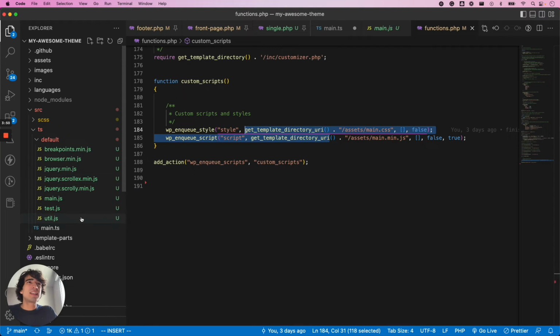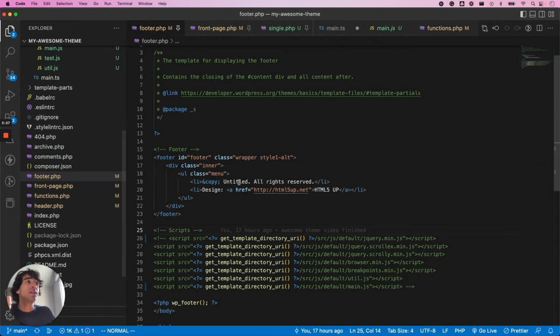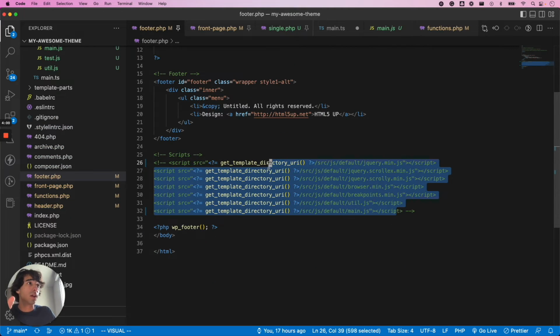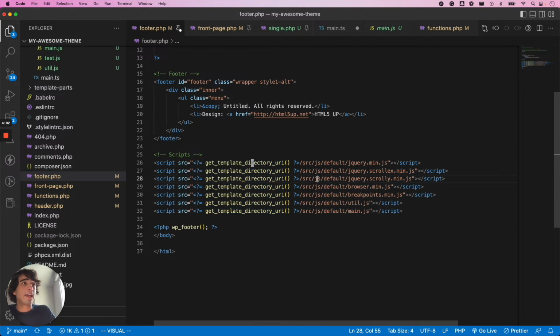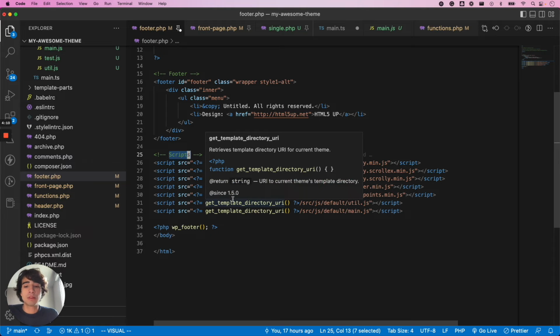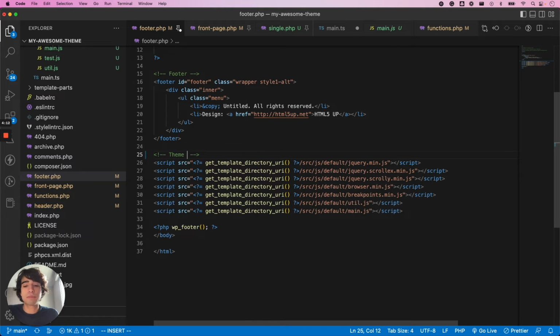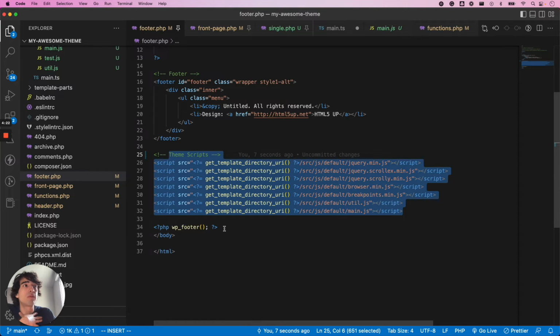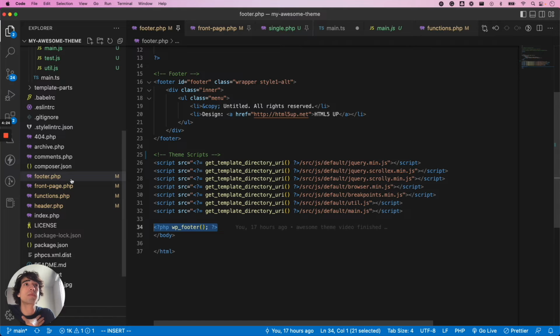Okay. In this case, there are so many things that I actually think it's easier to just leave it in the footer.php like this. And let's just uncomment this right here and just use it like that. And then just add a comment right here and say theme scripts. And then in wp_footer, we will import our own scripts, okay? This way we can be sure that these scripts are loaded before anything that we add ourselves, all right?